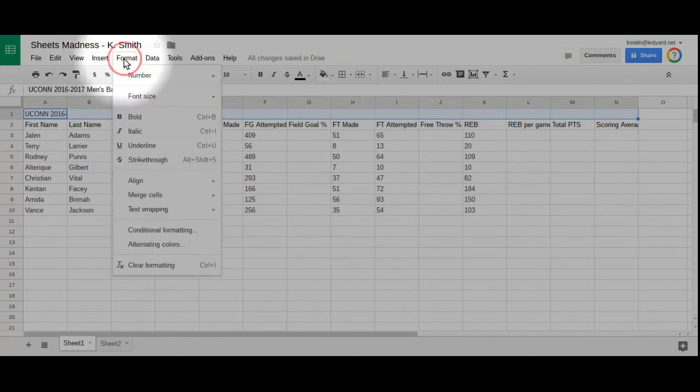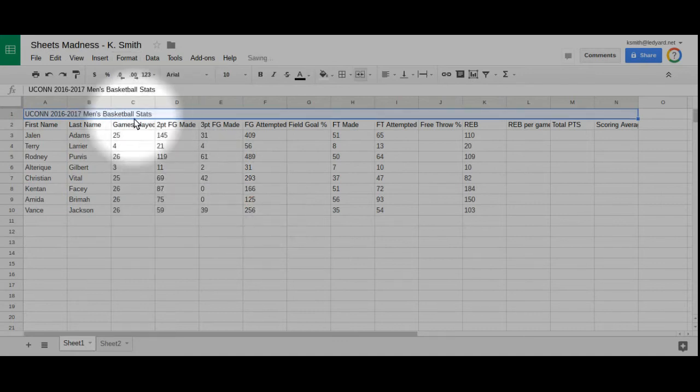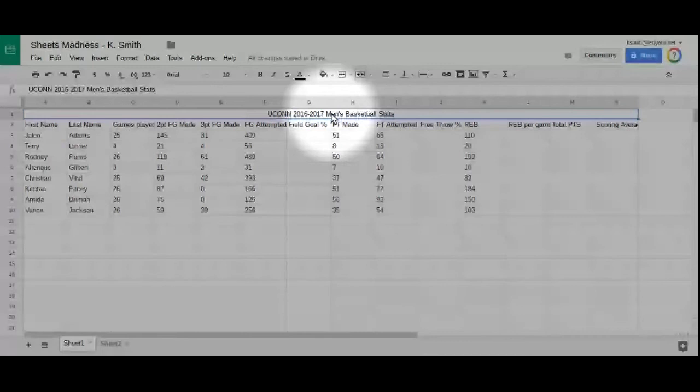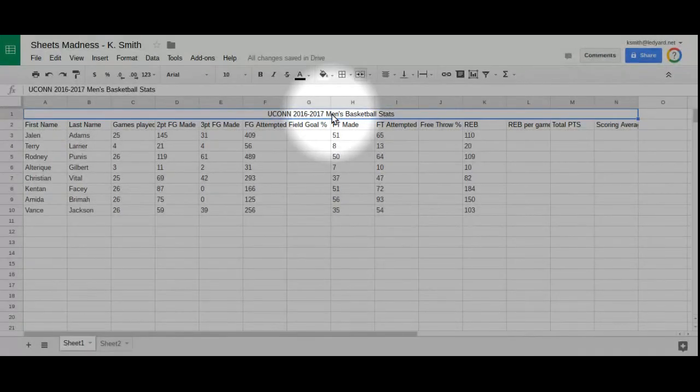Then I want you to go to Format. We want that to be right smack dab in the middle. So we're going to say merge cells, and we're going to merge them horizontally. Now you can see that it goes right straight across, but I want it centered. So I'm going to come over to the horizontal alignment and tell it that I want it centered across all of those cells. Hopefully, yours now looks like this.